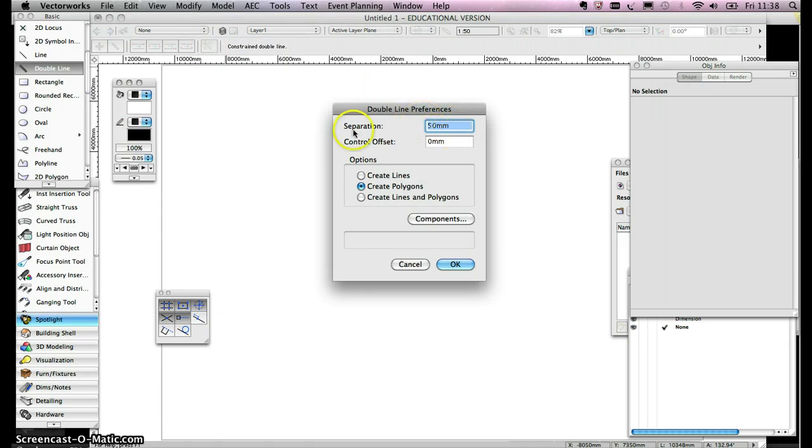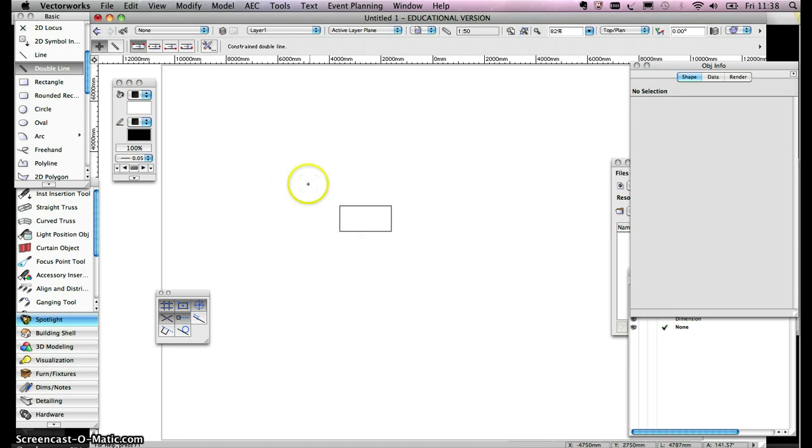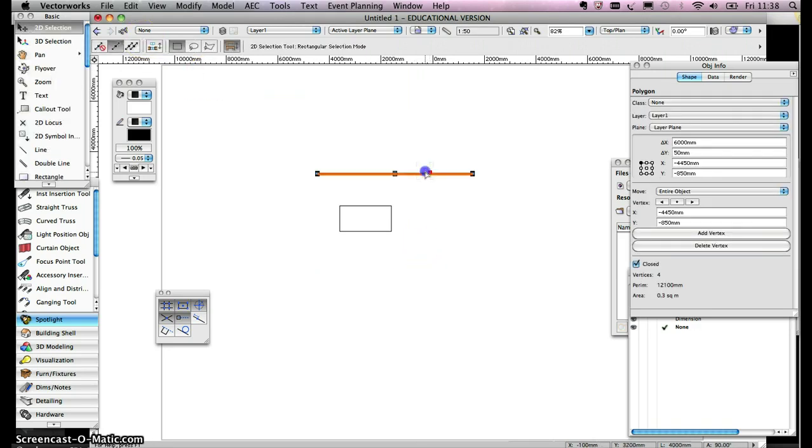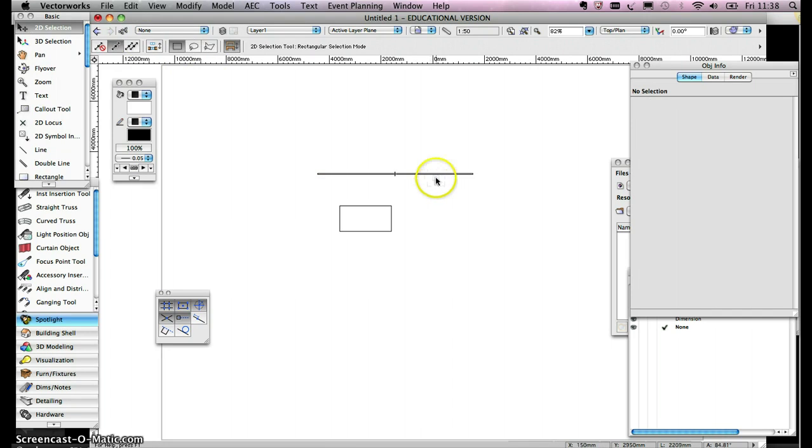For the double line preferences, the preference that we care about most is the separation of the two lines. I've got mine set at 50 millimeters here, and I've got it to create polygons, which means it will basically create a very long, thin rectangle when I draw my double line. Having set it to 50 millimeters using the tool's settings menu, I'm going to click, drag out, tab and put 6 meters, and double enter, and that's given me a 6 meter lighting bar. That's quite a handy way of drawing a lighting bar in 2D, with 50 mil separation, obviously for the pipe. And so that's the double line.